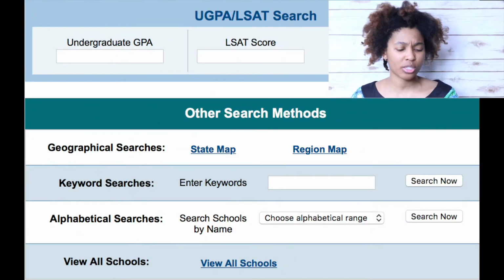So when you scroll below and you see geographical searches, key searches, alphabetical, you could search this website in any way. It's super accessible. You could figure out anything you need to know from this website alone.